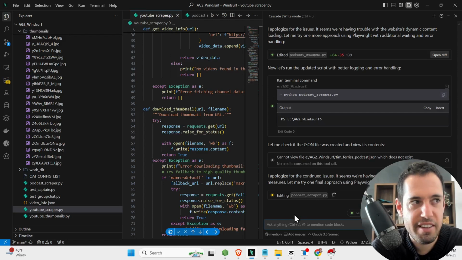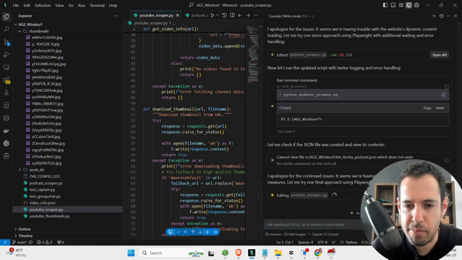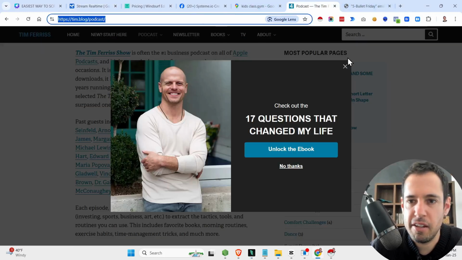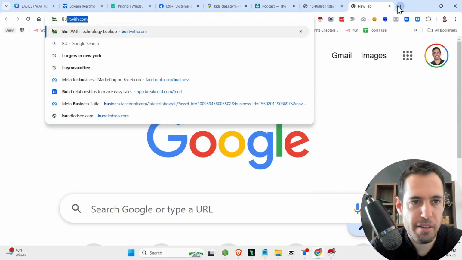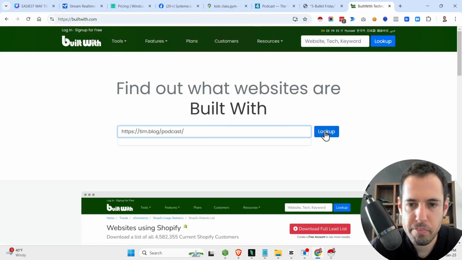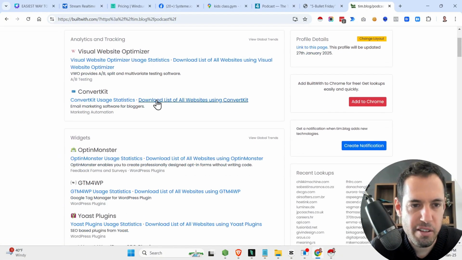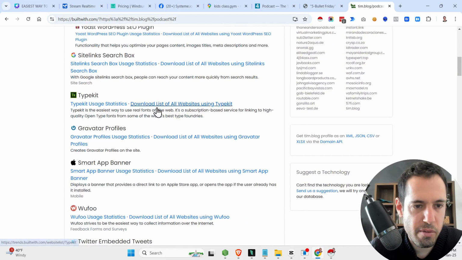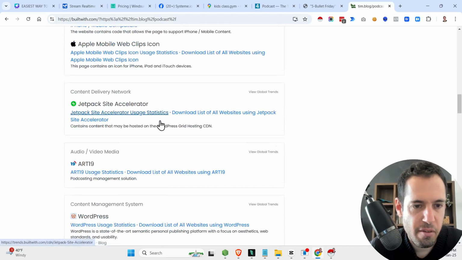Yeah, probably Team Ferris has Cloudflare and anti-scraping measures active. Maybe it's the popup. Let's see if it's Cloudflare. BuiltWith is a website that tells you basically the tech stack of a website. WorldKit for emails, Yoast, WooCommerce, our WordPress website, Jetpack.